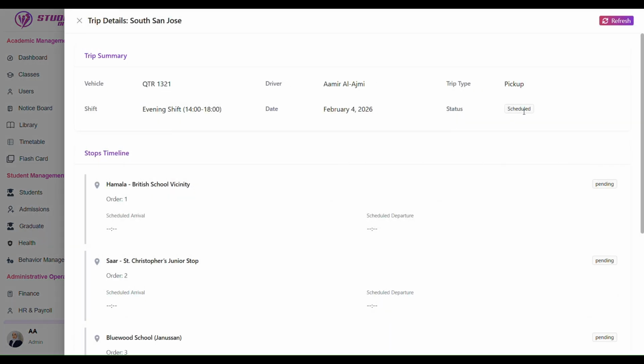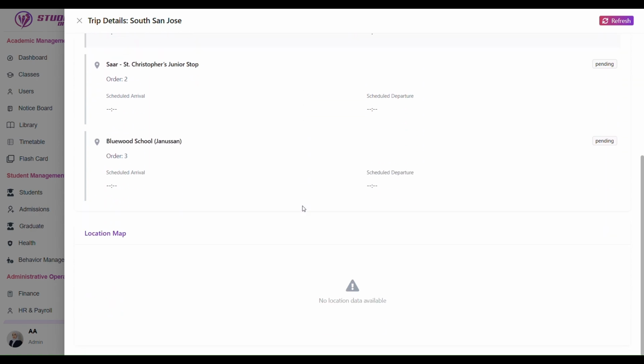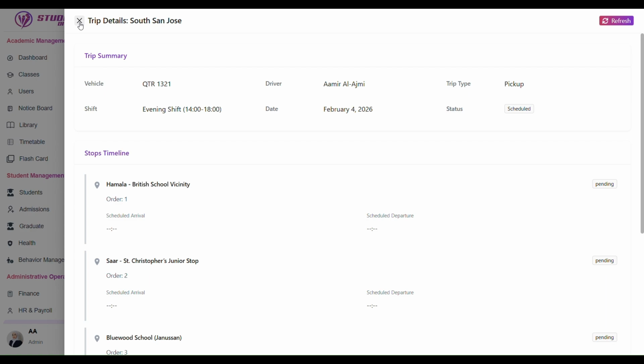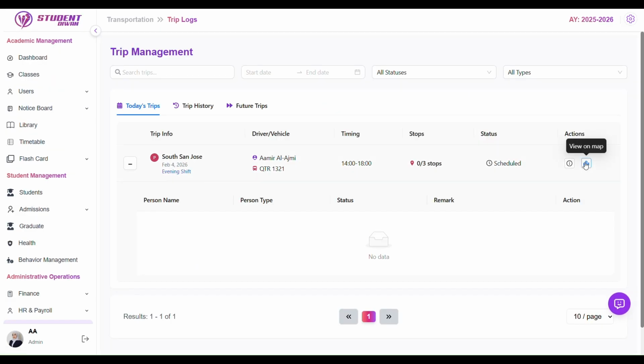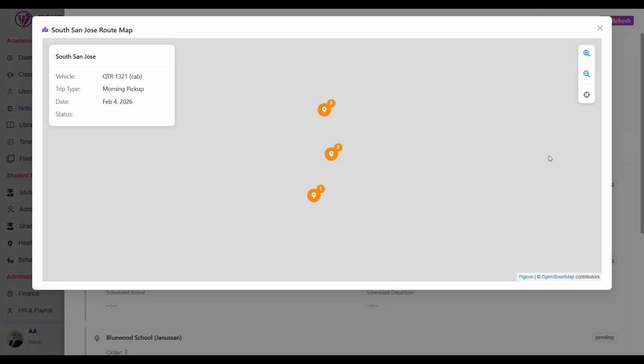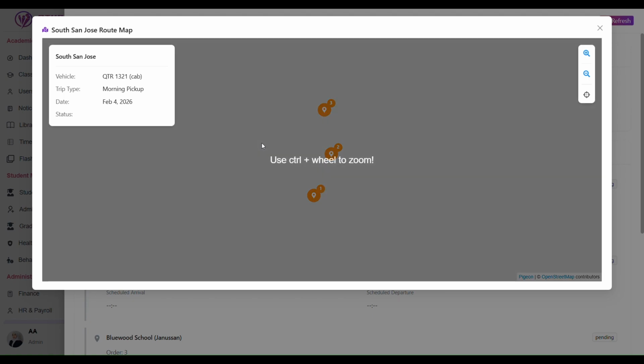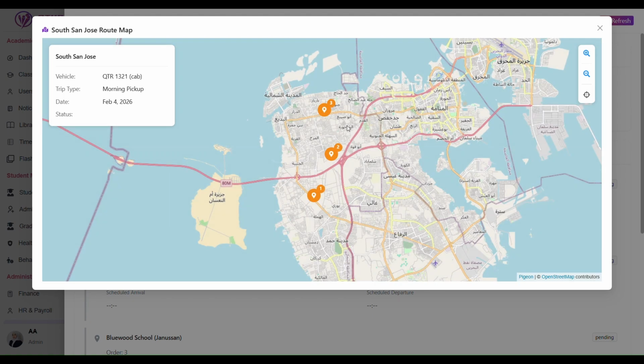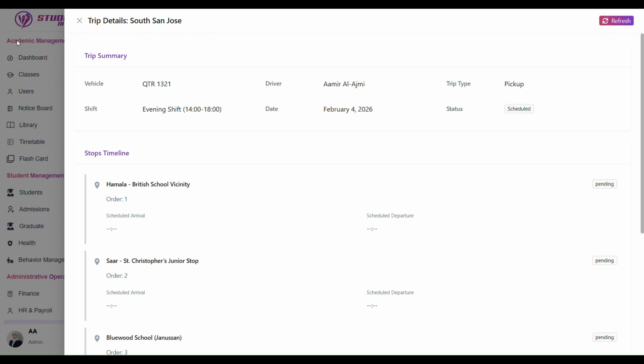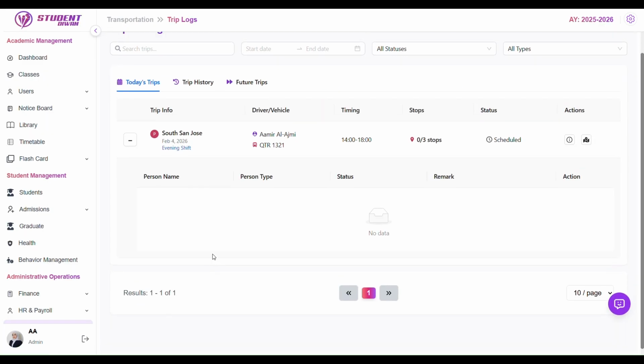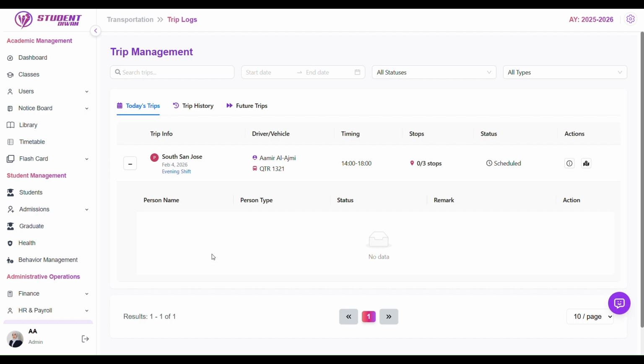Here you can see now this trip is scheduled. It's not started yet. When the trip is started, you can see the real-time data. Here you can also check the location on the map. When the trip starts, you will see the location of the vehicle and the routes here. Now this is how you can manage your trips. This is all in the transport section of the student Diwan.